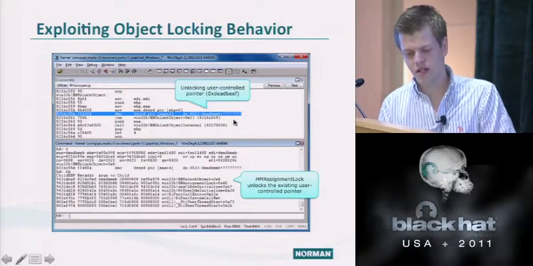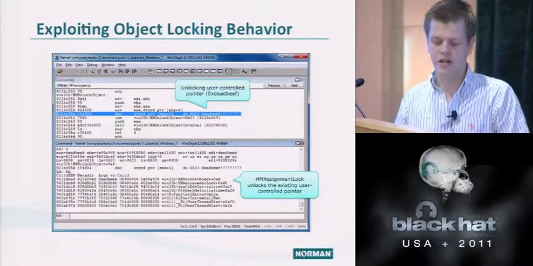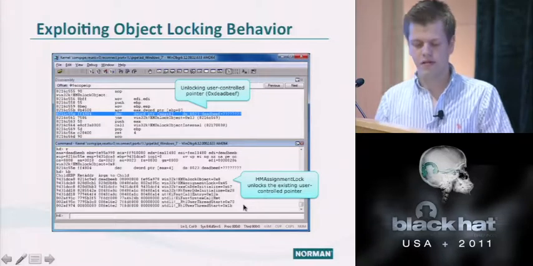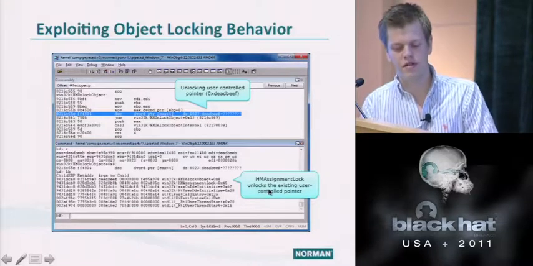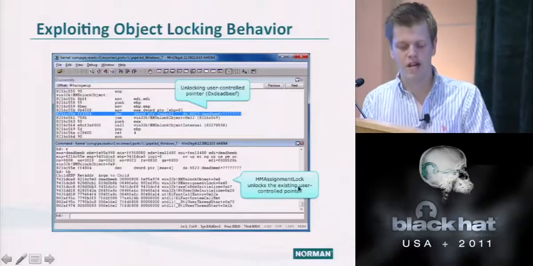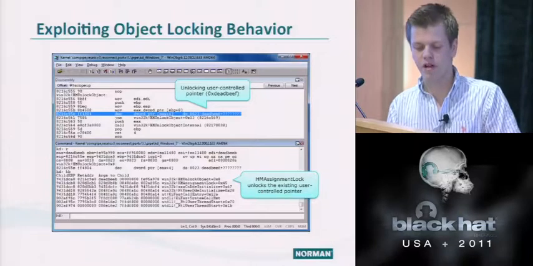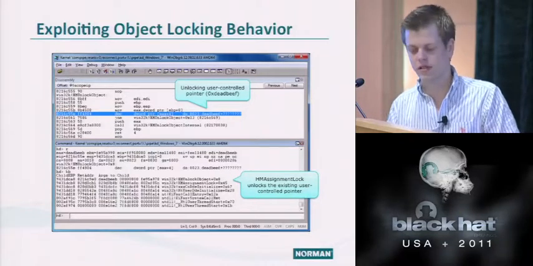Here we see the unlocking of the user-controlled pointer of the reallocated memory. This is because Win32k tries to call HMAssignmentLock, which is the assignment locking function, on the pointer that this freed memory holds, or now reallocated memory holds.